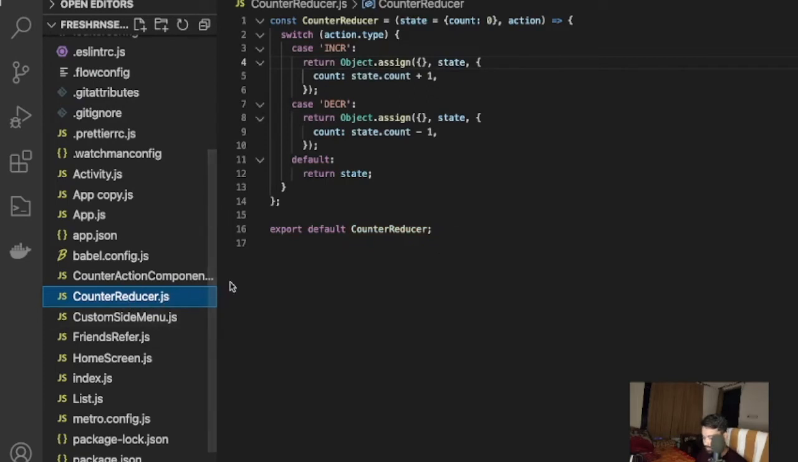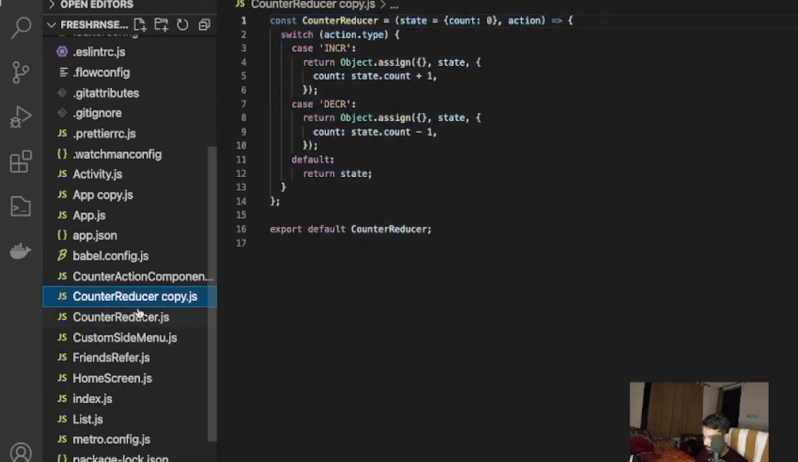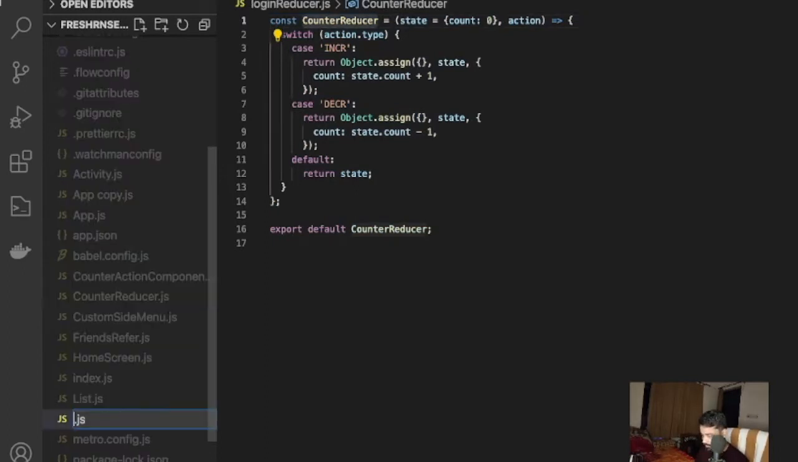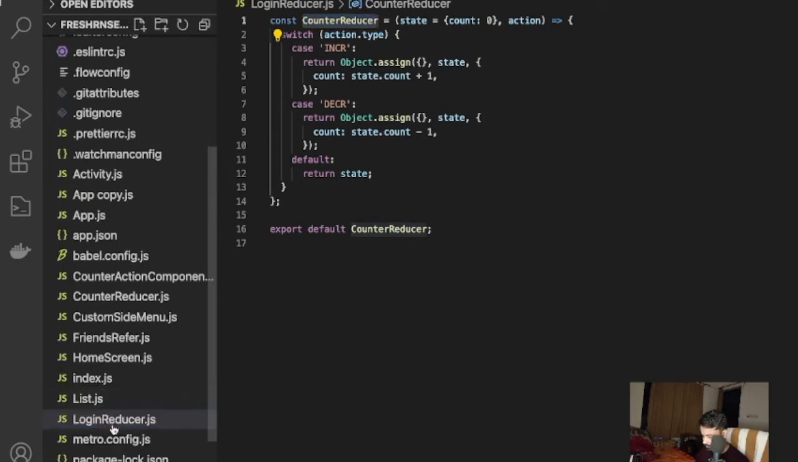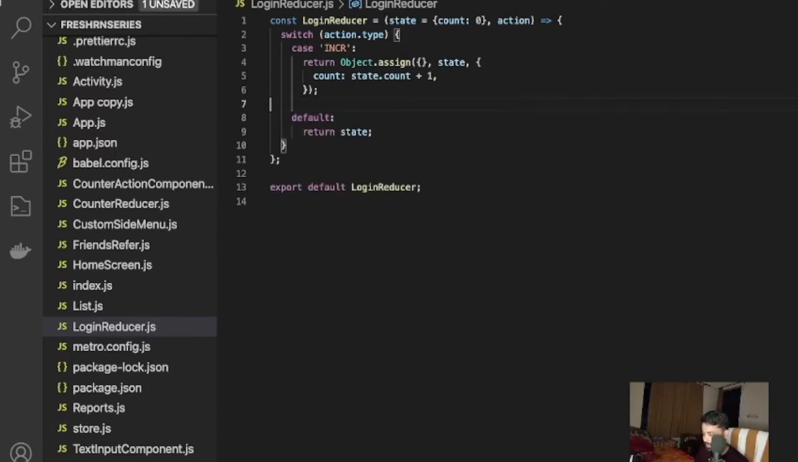This is the counterReducer.js. This is my reducer. What I'm going to do is create a new reducer here. Let me just copy paste. Let me give the name loginReducer. And the same name I want to use here, loginReducer and loginReducer. In this case, when I have to disable the button on the basis of one single key value, I can play with a single case.